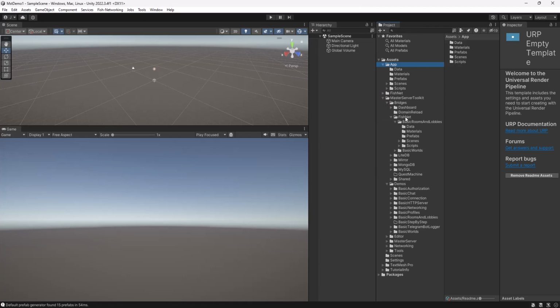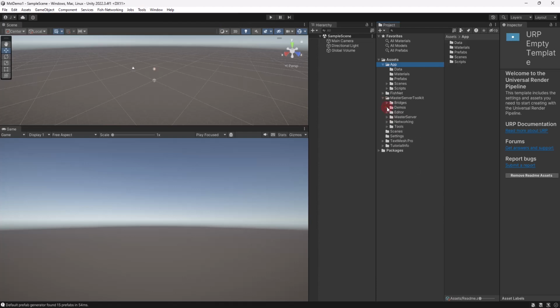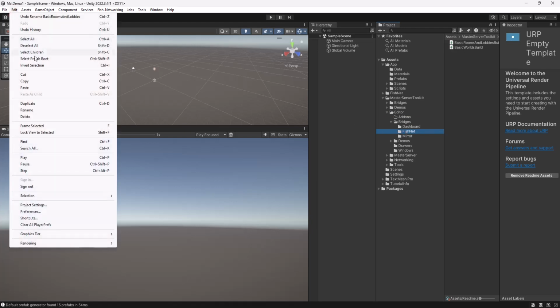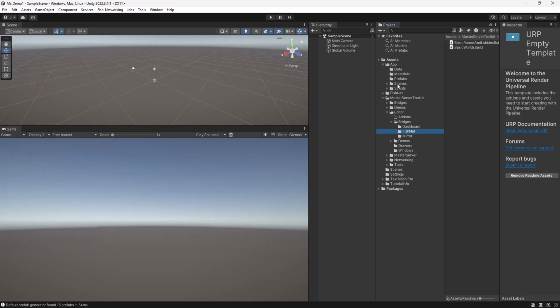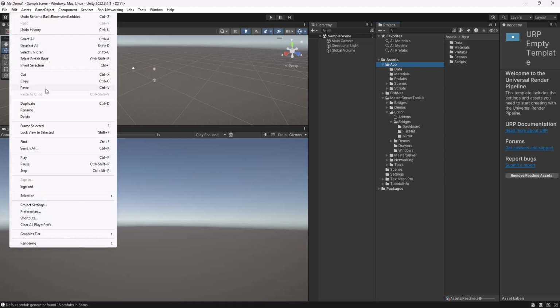The script behind this tools Master Server Toolkit builds that we're interested in is under the Master Server Toolkit editor folder. If you expand that, you'll see bridges, fishnet, and we want to basically do the same thing. Select the folder that we want, click edit, copy, and then select the folder we want as the destination, which is our app, and then do edit, paste.